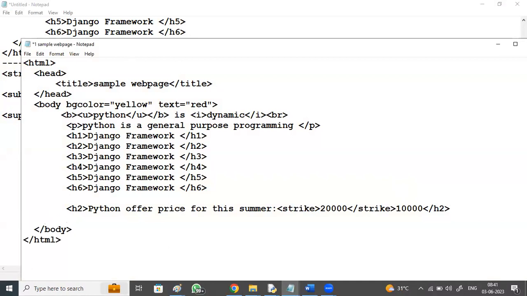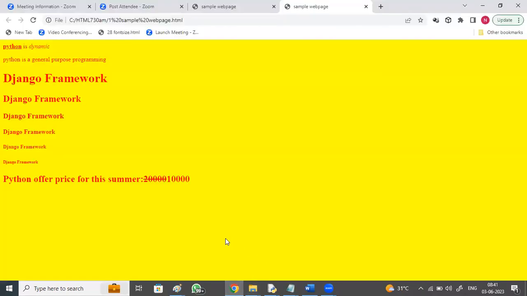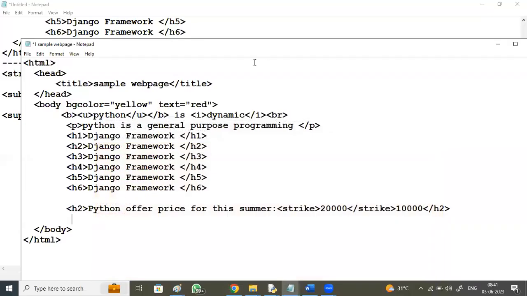Sir, what is the use of strike? Actually, the price of Python was 20,000, and it was reduced to 10,000. Anything you want the data to be struck out, you can use the strike tag.